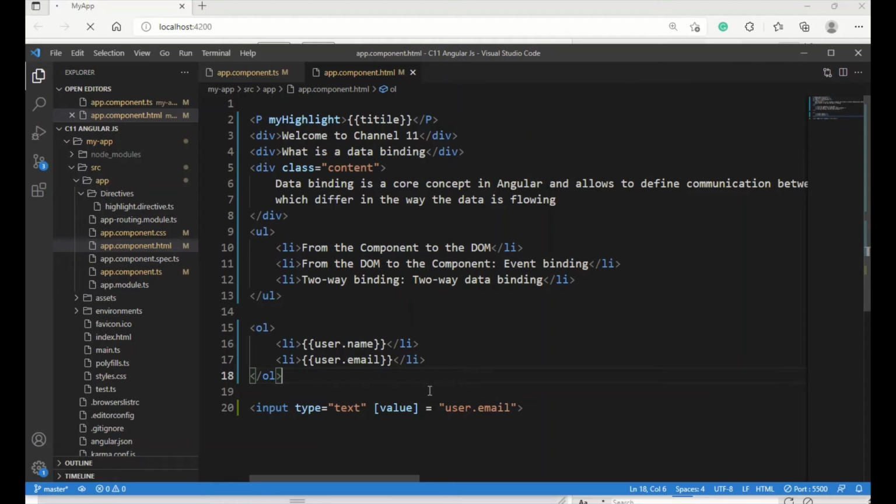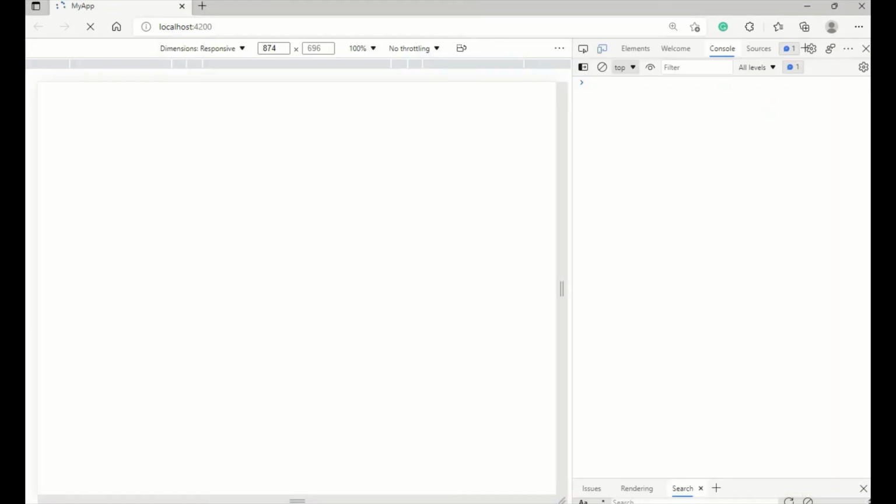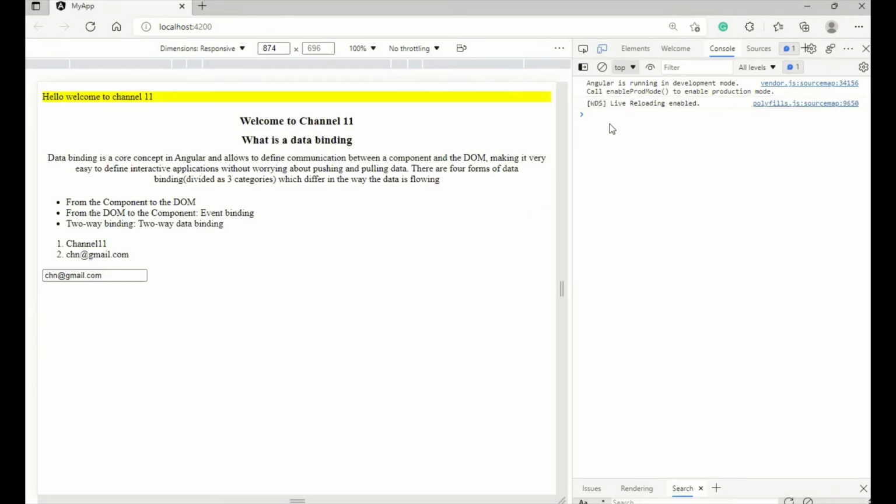So this is how we can set the value to any input from the view component to DOM. This is called property binding. If it is success, then it should work. So we can see there is no error. If you observe here, it started binding my data to the input box. This is called property binding.